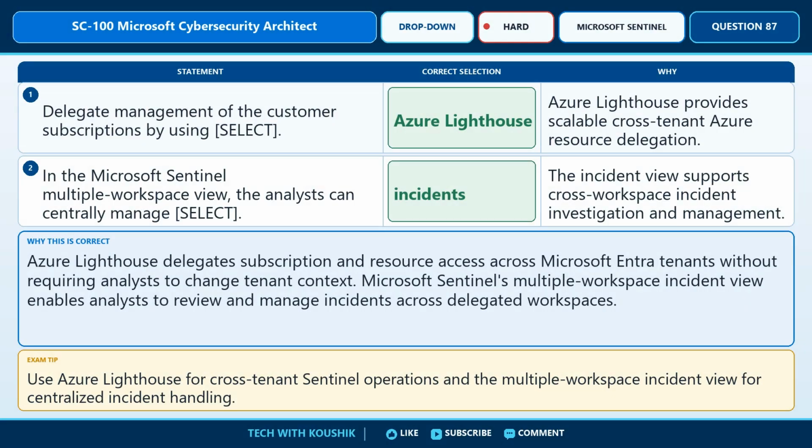For Statement 1, the correct selection is Azure Lighthouse. Azure Lighthouse provides scalable cross-tenant Azure resource delegation. For Statement 2, the correct selection is Incidents. The incident view supports cross-workspace incident investigation and management. Exam tip. Use Azure Lighthouse for cross-tenant Sentinel operations and the multiple workspace incident view for centralized incident handling.